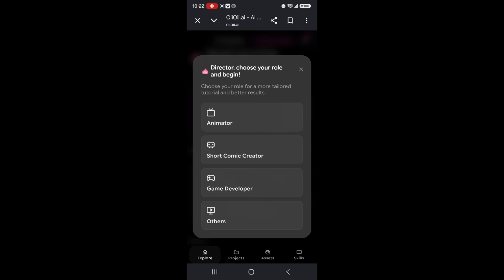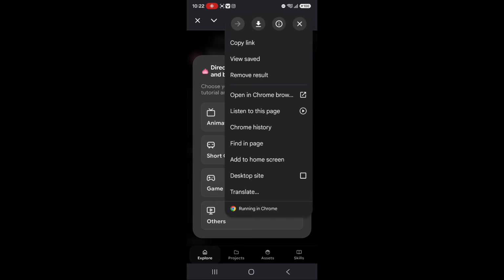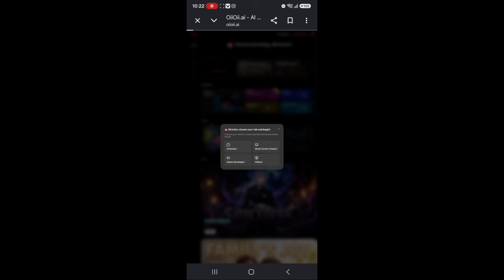So just look above here. Just look at these three dotted lines above here. Tap on it, and then scroll down. You're going to see desktop site. Just click on the desktop site. The reason you are clicking on the desktop site is so that you can actually see the whole interface. If you don't click on the desktop site, you're not going to see some things and you can actually be confused.